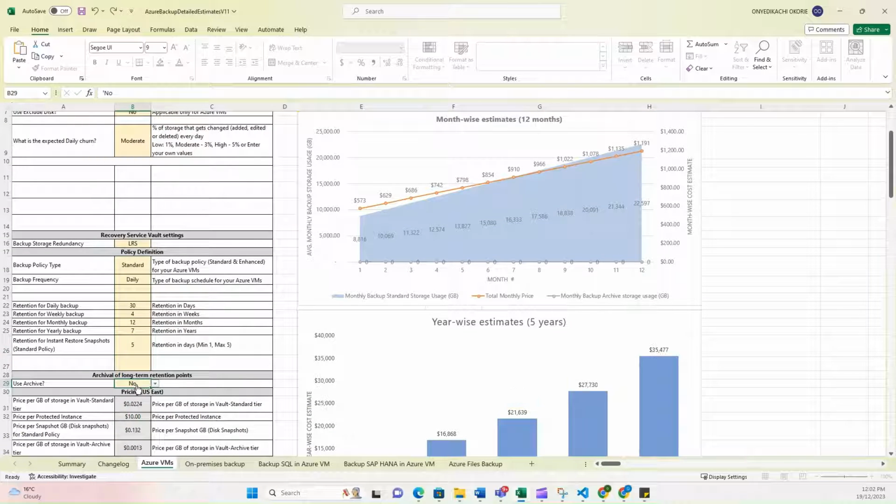So it's saying, do you want to use archive? I'll leave this as no for now so we can see the difference. Sorry, this is no. We're going to go to yes very soon and we'll see the difference. So leave this as no.